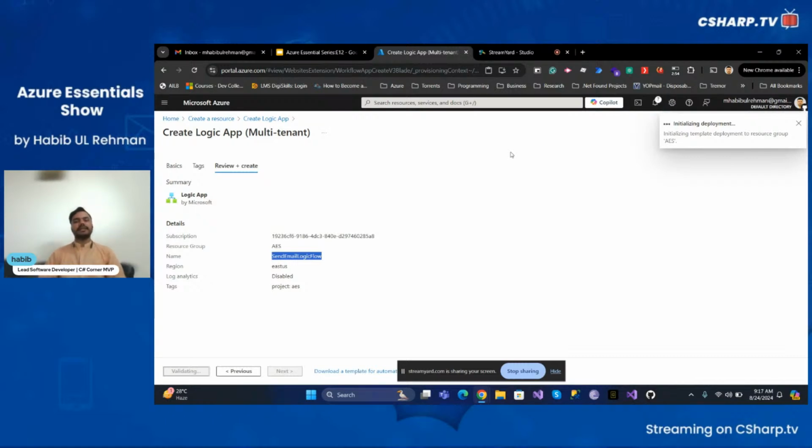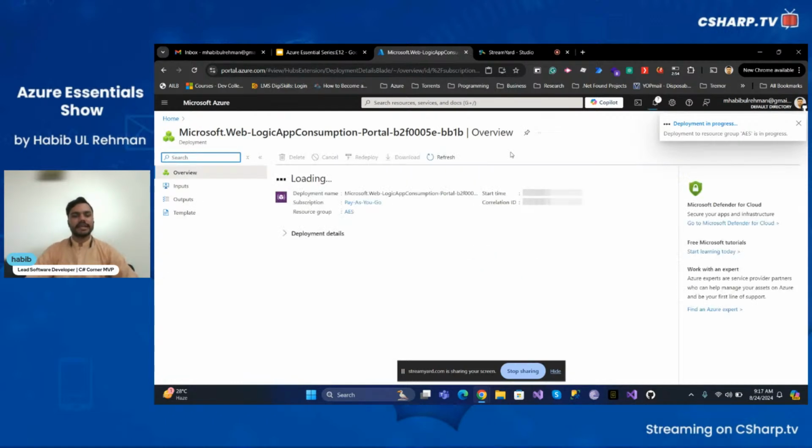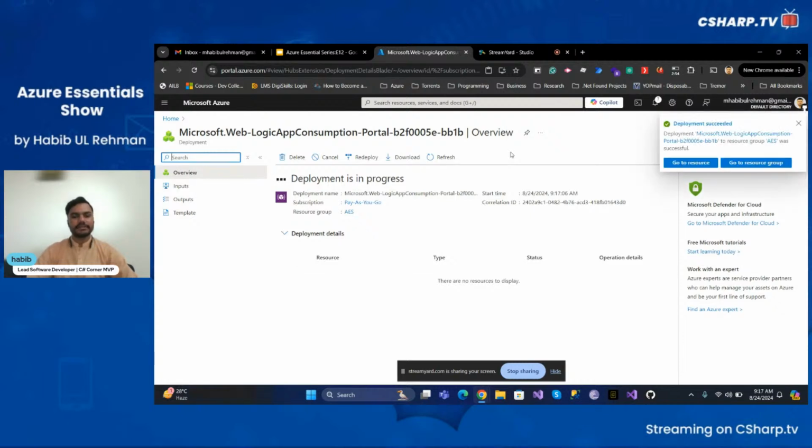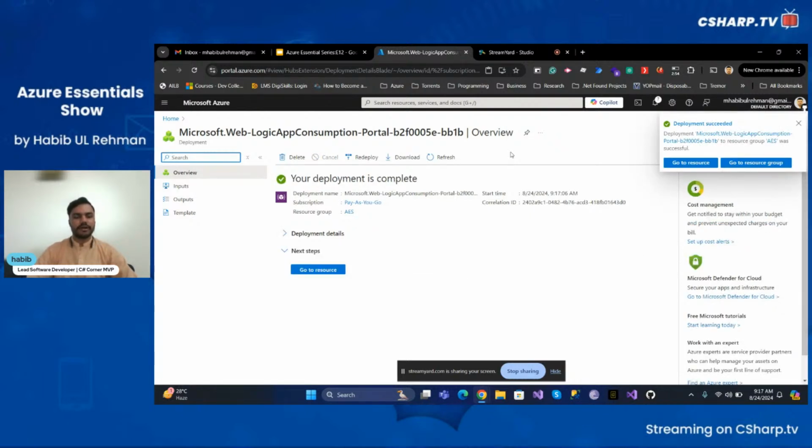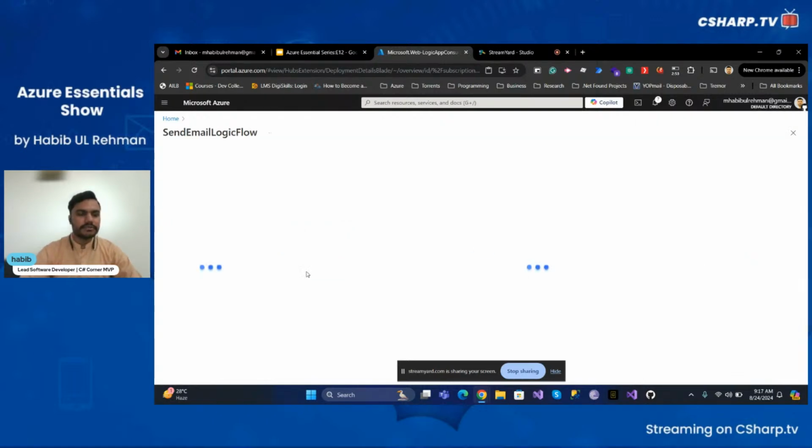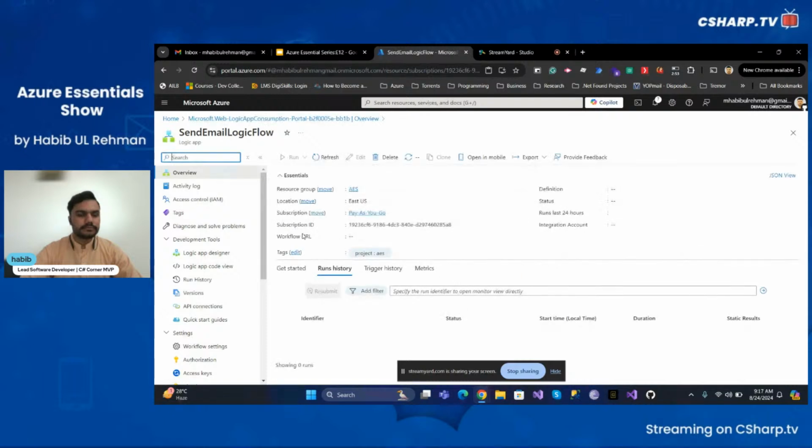Now Azure is initializing the deployment, and it will take a few seconds to deploy the Azure Logic app on the server. So we have to wait for this. Okay, your deployment is complete. So let's go to the resource. Okay, so this is our logic app.